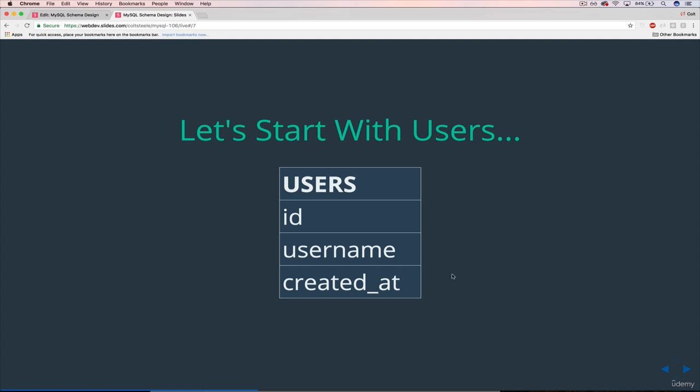And created at will just be the day or the timestamp when the user signs up. It will have a default value of now or current timestamp. Username is just going to be a varchar, and ID will be a primary key. And we'll be referencing this ID in other places. For example, when we talk about photos, we'll have a foreign key referencing the user ID.